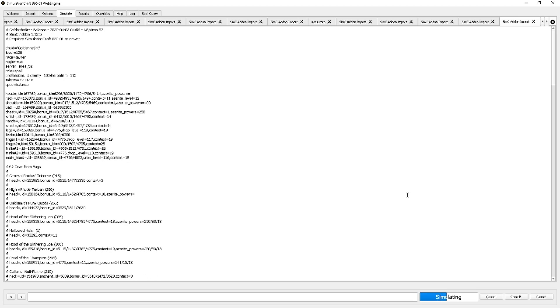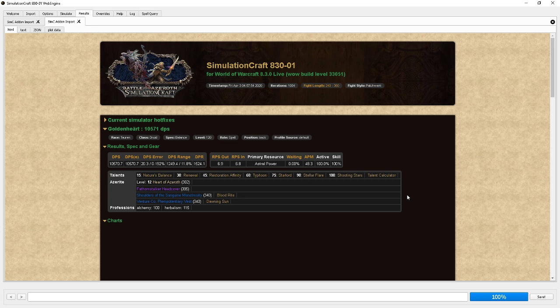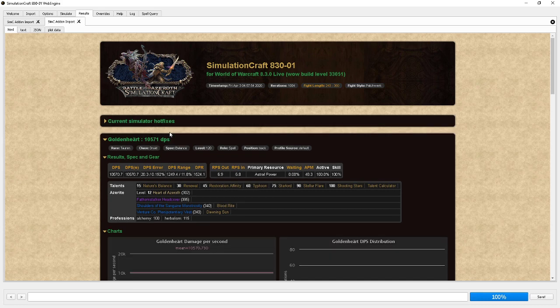Once it's done simulating, it'll bring up a whole other page, and we'll show you what that page looks like here in just a second. Keep in mind, a simulation can take several moments, so be patient with it. Okay, now that the simulation's done, it's bringing up our next window that we're going to take a look at. And as you can see, 10,571 DPS, brand new 120, doesn't really have a whole lot to it yet, but I will be working on it here in the very near future. That's not what we're really looking for.